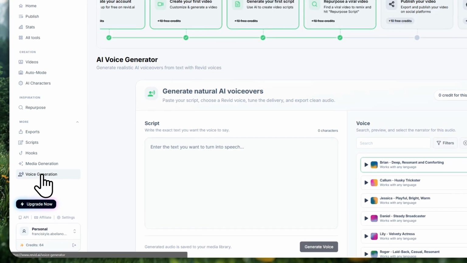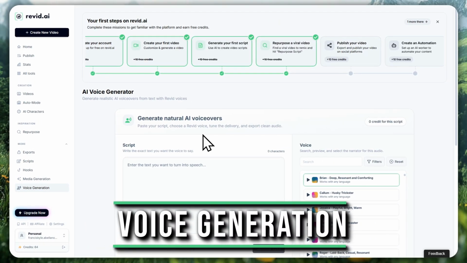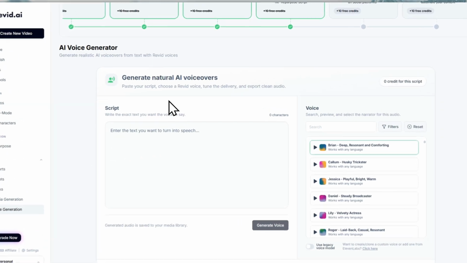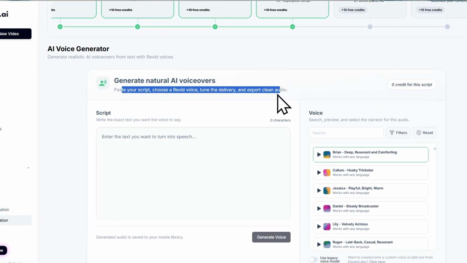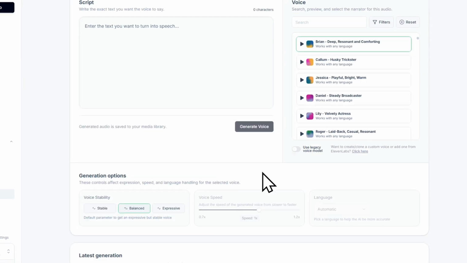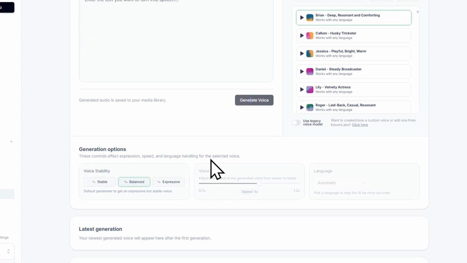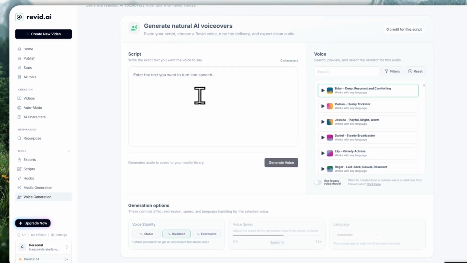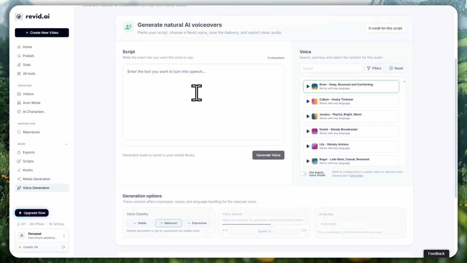Now, last feature here is that we have the voice generation. So this is where you can generate your AI voiceovers. So you just need to paste your script and choose the voice, and you can also tune the delivery, and then that's basically it. You can now generate and export it. So now type the text that you would want to turn into speech. For example, hi, this is my sample voice for this video. I hope this is helpful, right there.